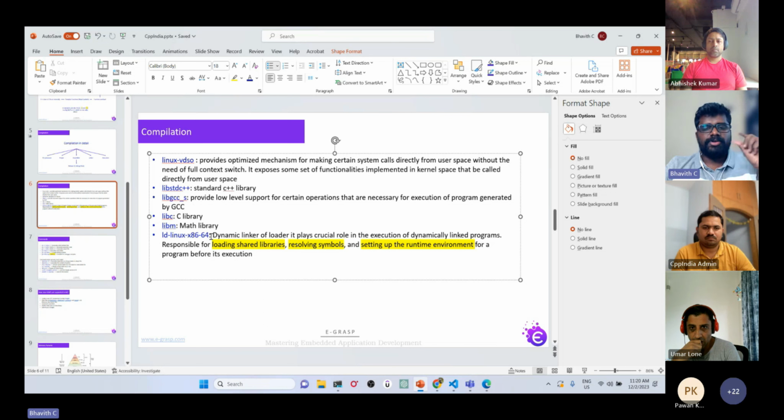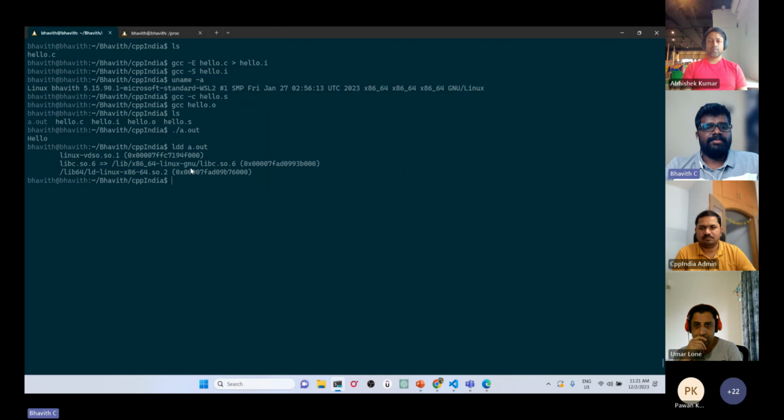If you haven't linked the library properly, at runtime it may fail. For example, there is an executable and a dependent shared library, and during compilation we have linked the library, but at runtime if the library is not present in my system, it will throw an error. All that job is taken care of by this loader. So this is what happens whenever we compile a C program.